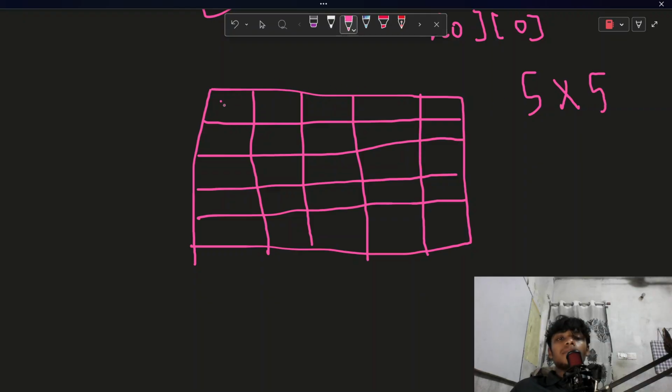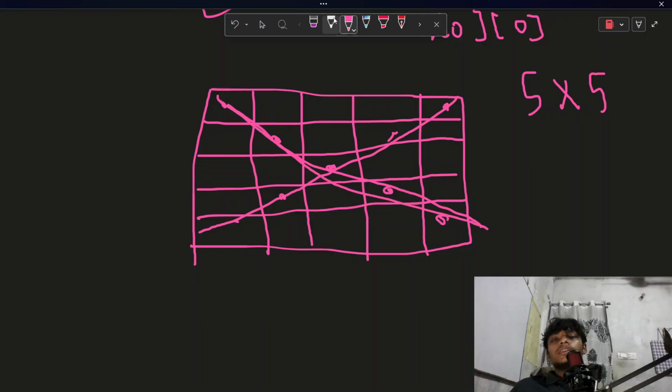Now when we are talking about the diagonals, let's say this element, this element, this element, this element, and this element come into the main diagonal. And this element, this element, and the others form the other diagonal. So this diagonal is our secondary diagonal, and this diagonal is our main diagonal.